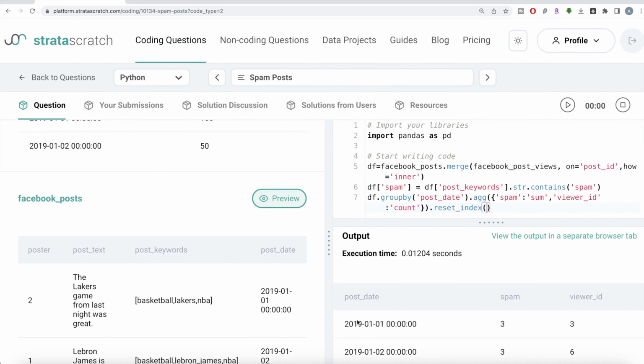So now you have different post dates and the number of spams. Although these column names might be misleading, actually it is the count. So total views is 3 and the number of spam is 3. So 3 out of 3 is 100%, 3 out of 6 is 50%.